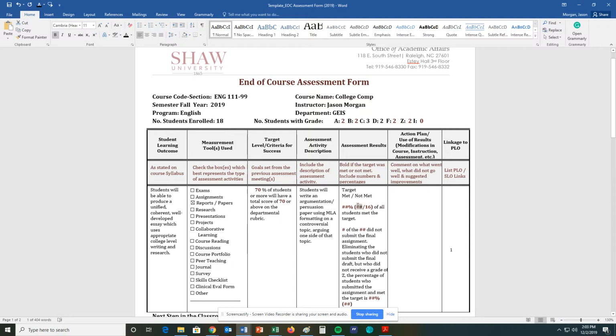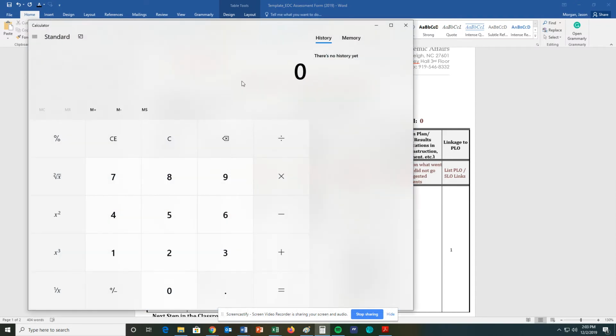This number right here is actually how many of them scored at least a 70% on the assessment tool. So I would go to my grade book and look at the raw data and count up how many students scored a 70 or higher. So let's say I had 8. 8 of them scored at least a 70 or higher. Well, again, if we do math, because who doesn't like to do math, we'll say, well, 8 divided by 16 equals 50%.